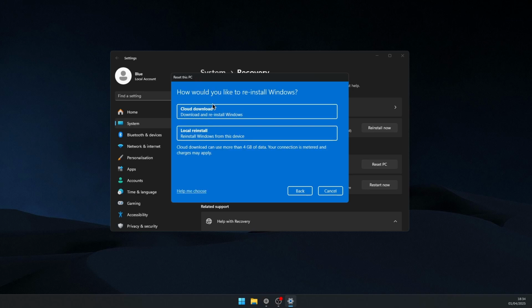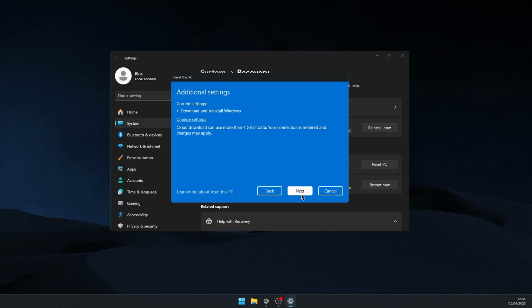and then we will choose cloud download because we want to reset the PC and we want to remove every virus in our PC. And then it will tell us that we're going to wait for the Windows download, and then it will reinstall the PC after downloading a new copy.